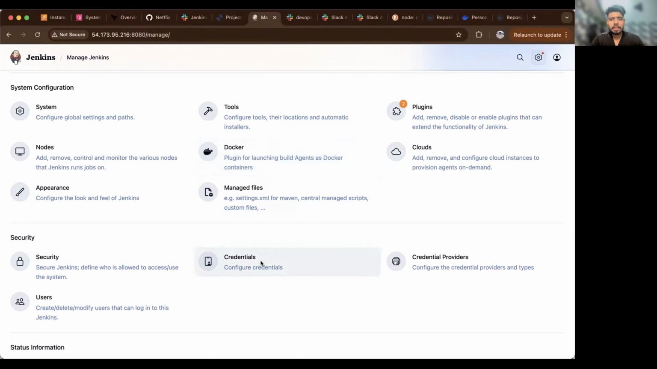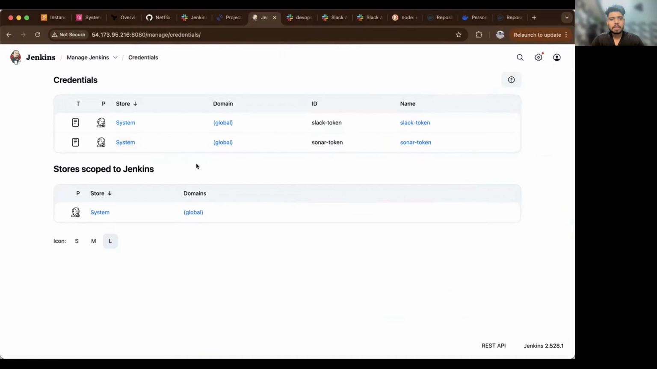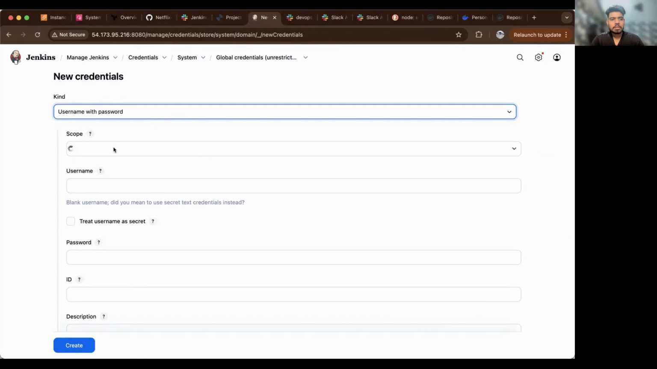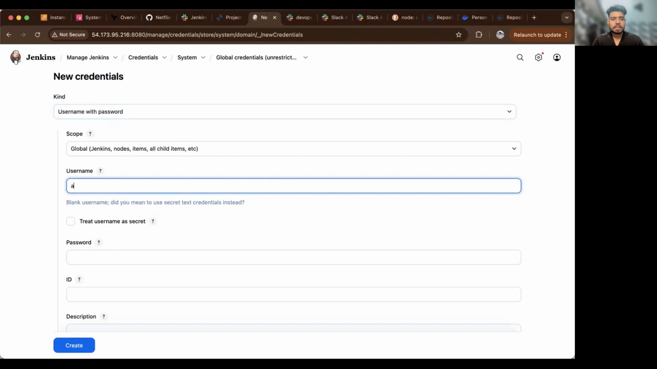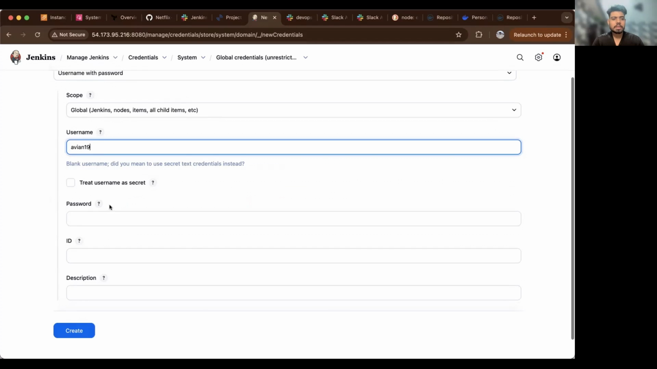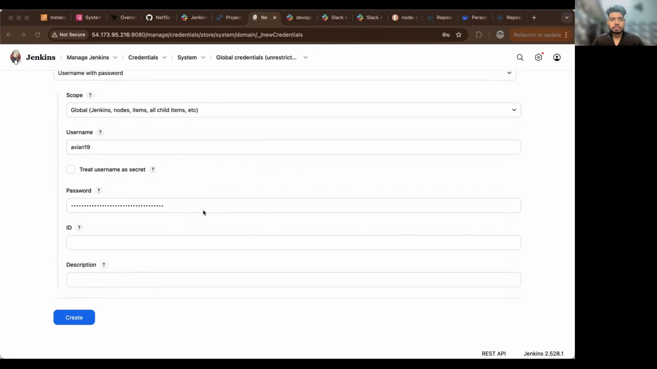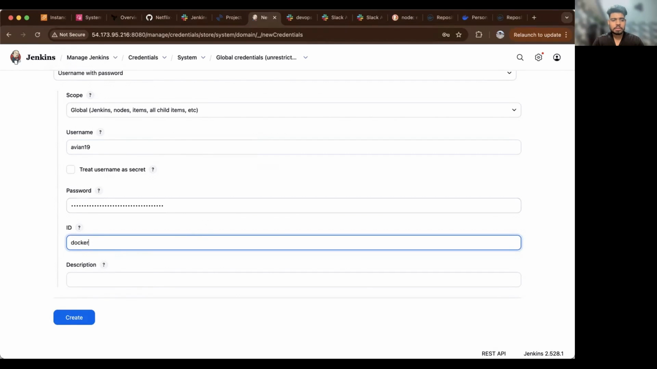Now next we will add the credentials that we have created for Docker Hub. So I'll click on global, and then I'll click on add credentials. And after that, you can provide the credentials. As we have a username and personal access token for Docker, I'll use username, and the username of my Docker Hub account is avian19. And then after that, I'll provide the token that I've generated. So I'll just copy the token here and paste it. And after that, I will provide the ID as Docker.